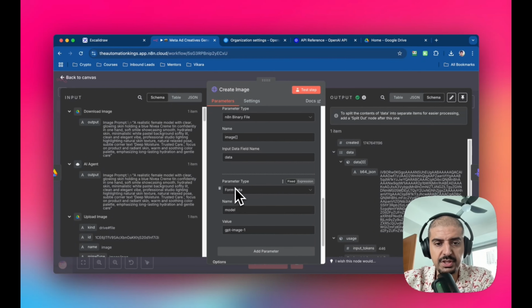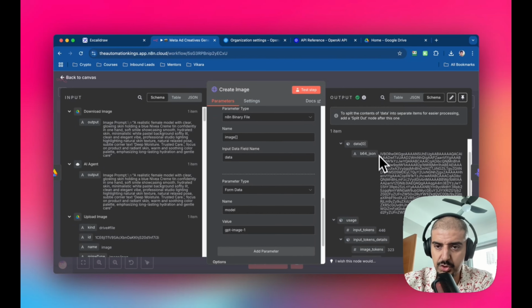And then the last parameter that we need is we've got to specify the model. Which one do we want to use? And for this, it's form data. The name is model, and then the value is GPT-image-1. That's what we're using for this. When you run the output, you're going to see this. You're going to see a really strange string of letters and numbers. This is the B64 JSON.